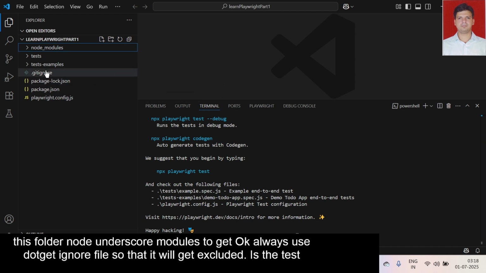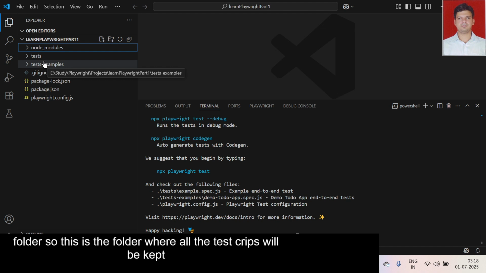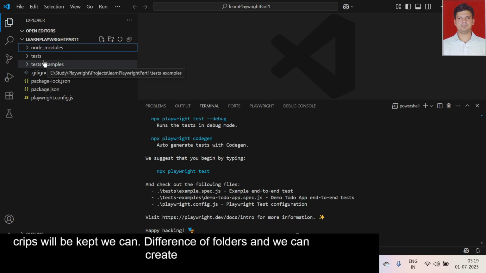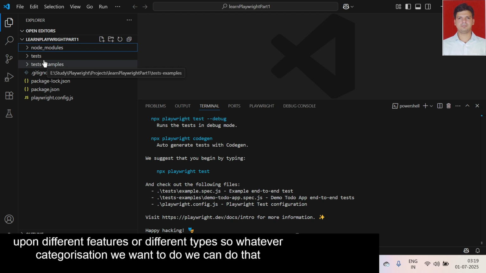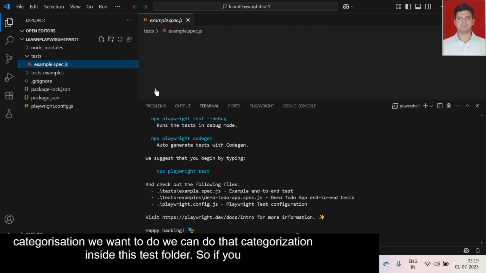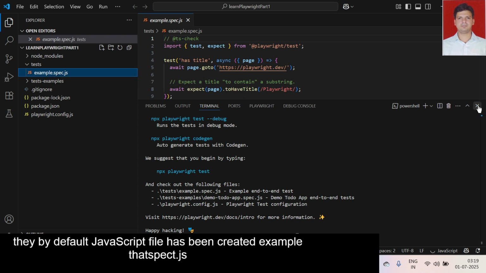Now the next folder is the test folder. This is the folder where all the test scripts will be kept. We can keep all the tests by creating different subfolders, based upon different features or different test types. Whatever categorization we want to do, we can do inside this test folder. If you see inside this folder, by default a JavaScript file has been created, example.spec.js.